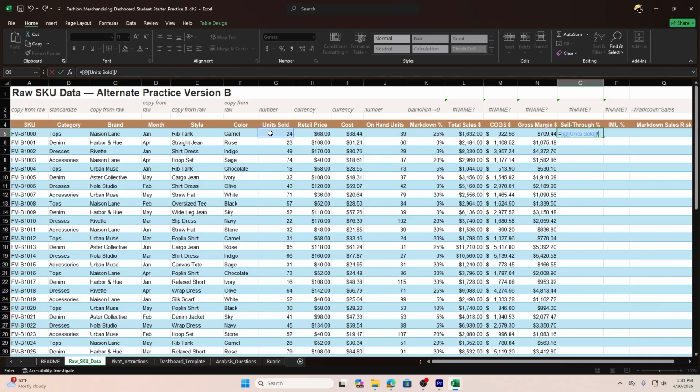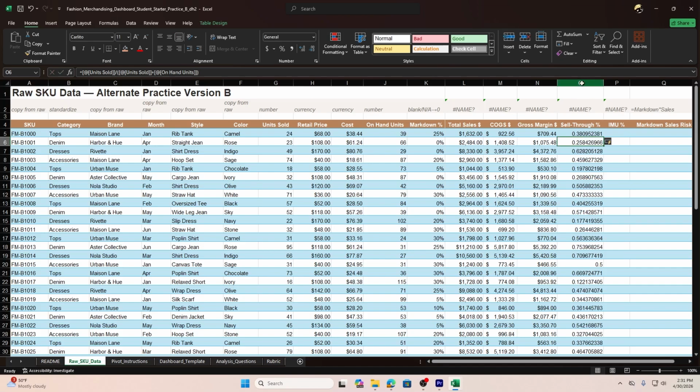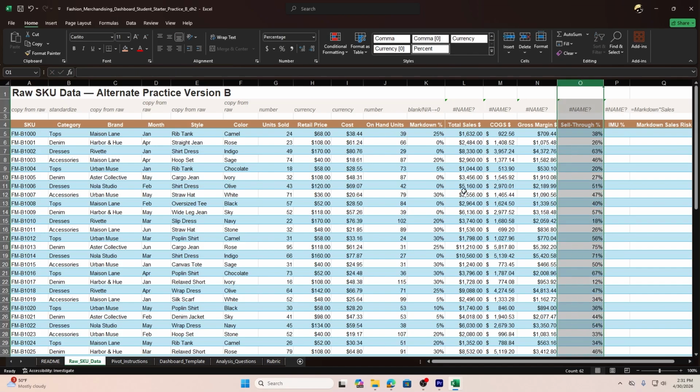Okay, for sell-through percent, that's going to be equal to units sold divided by, open parentheses, units sold plus units on hand. This is how we calculate our sell-through. We're calculating how many we sold through our entire inventory, how many we received, how many we sold plus how many we have on hand.